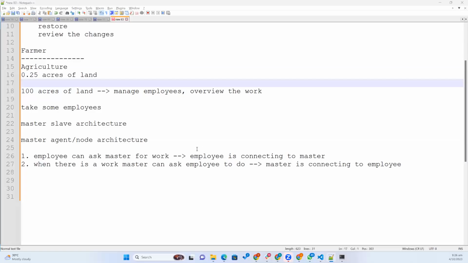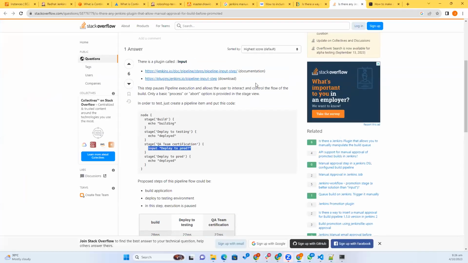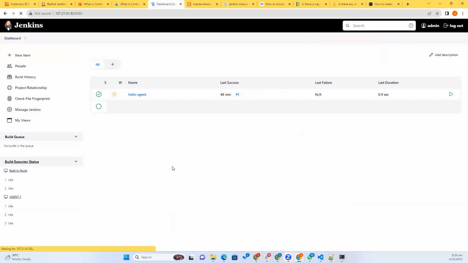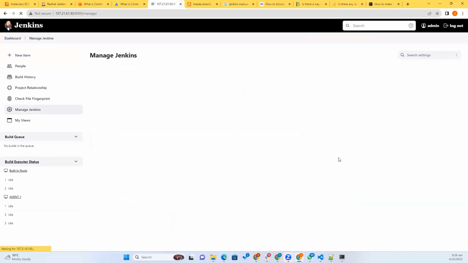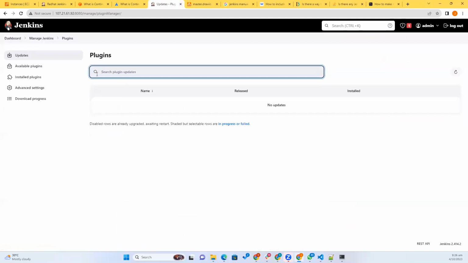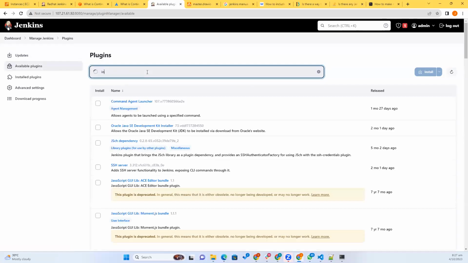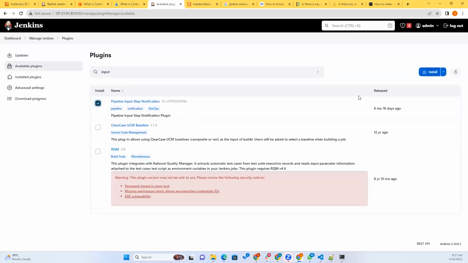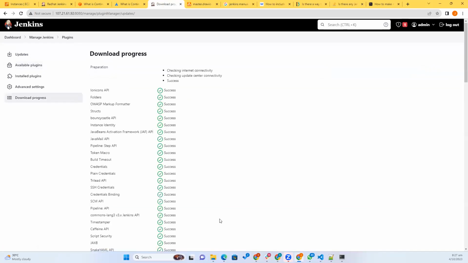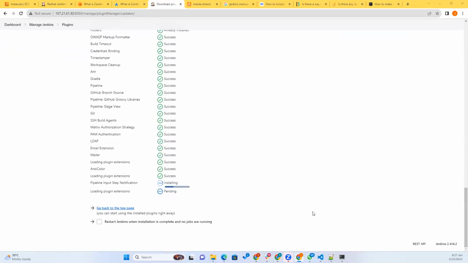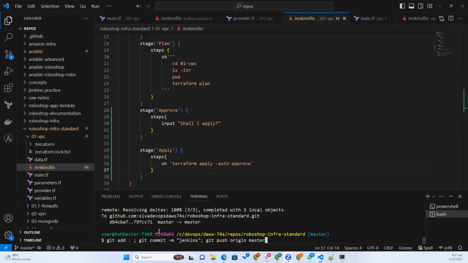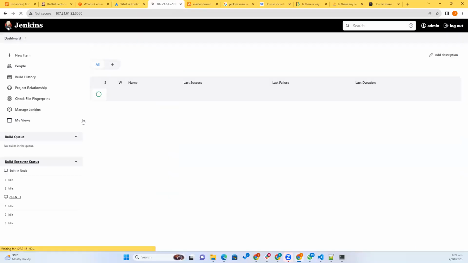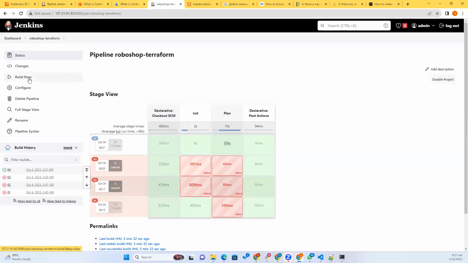So we need to have some plugin. That plugin name is the input plugin. Let us see whether we have that plugin or not. Dashboard, manage Jenkins, plugins, and available plugins. So there is something called input. This one, install, and let us push. Now we will run RoboShop Terraform, build now.